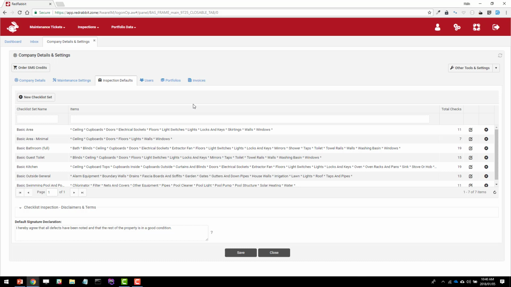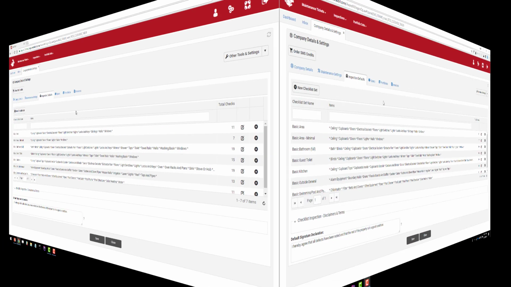Now in the next videos, you'll see how we are going to use these when we are doing an inspection. So if you are on the app and you create a new area, let's say bedroom 3, you can then select from your checklist sets which set of checks do you want to execute for bedroom 3. And the app or the system will then create those checks for you in the new area that you created, and you'll be able to set the condition for each of these checks.